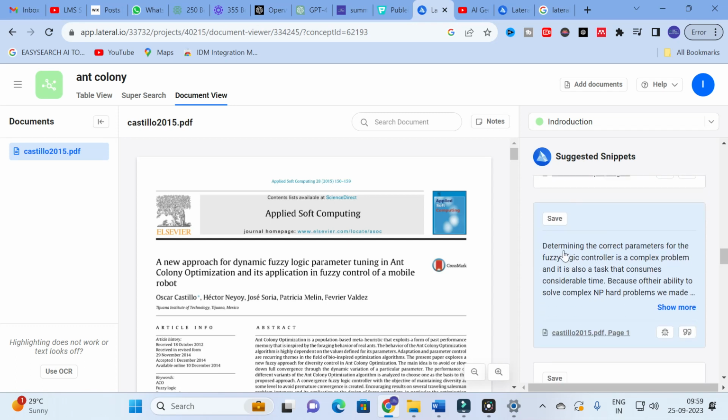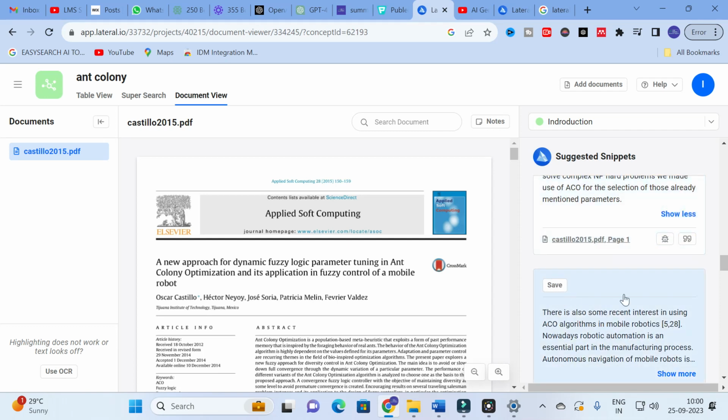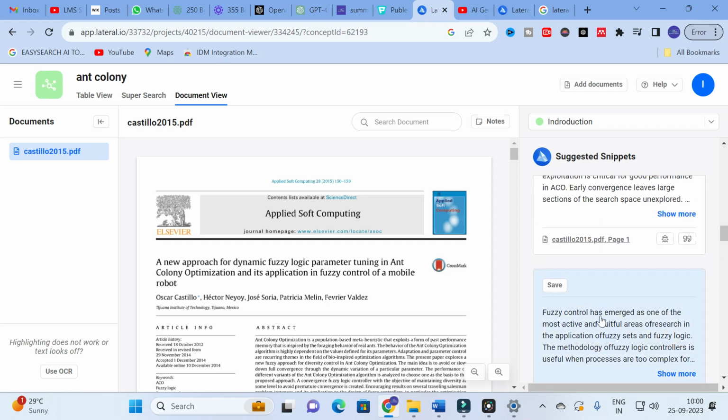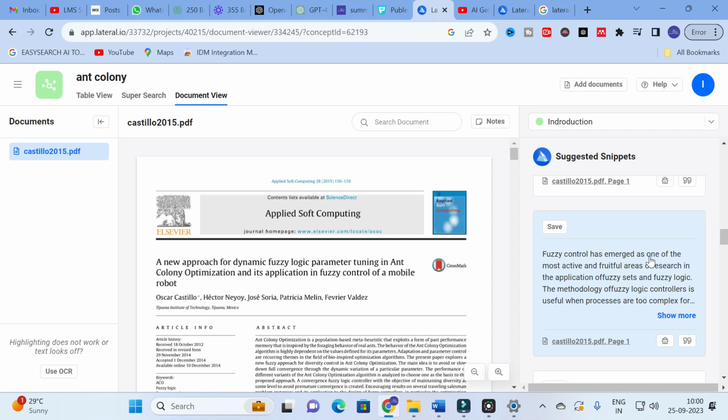For example, say here you can see, "determining the correct parameters for the fuzzy logic controller in a complex problem, and also it has to consume considerable time because of their ability to solve NP hard problems. You make use of ACO for the selection of those already mentioned parameters." So here you can see these are the different options. So what I am going to do is select this one: "Fuzzy logic control has emerged as one of the most active and fruitful areas of research in application of fuzzy sets and fuzzy logic. The methodology of fuzzy control is useful when process too complex." So this will be a better introduction.